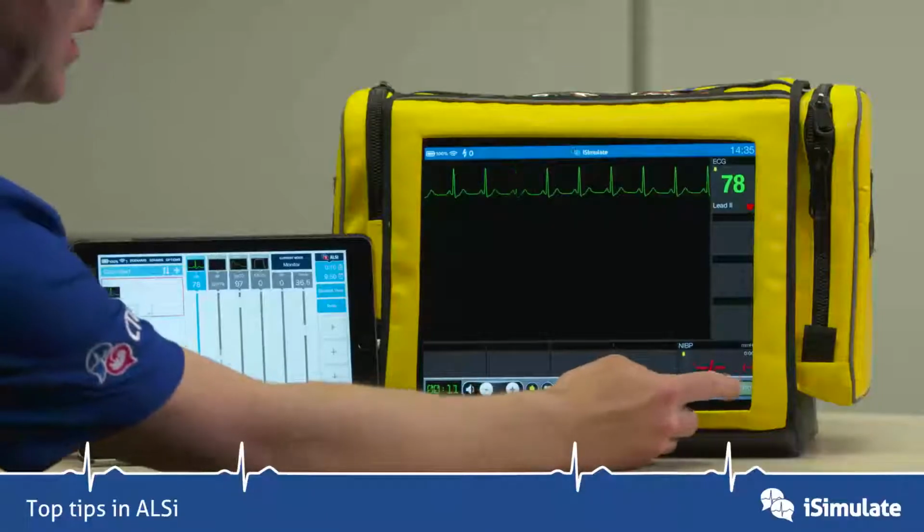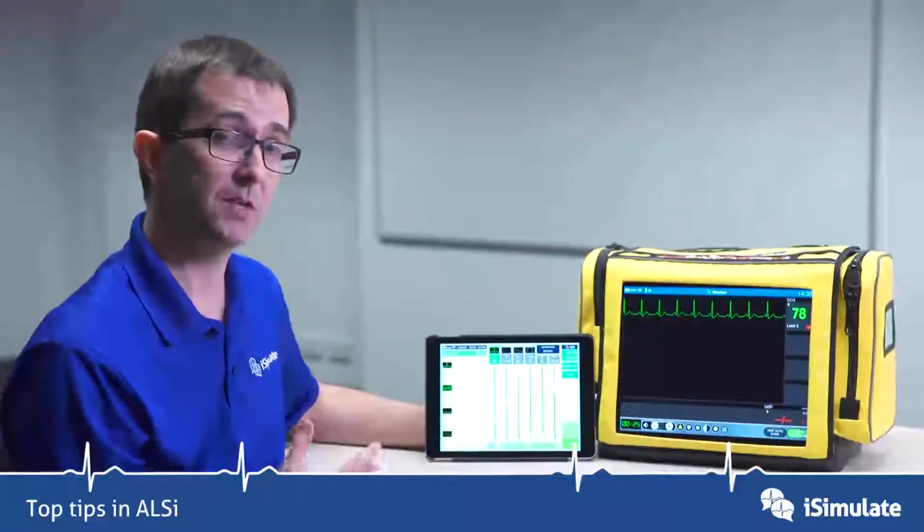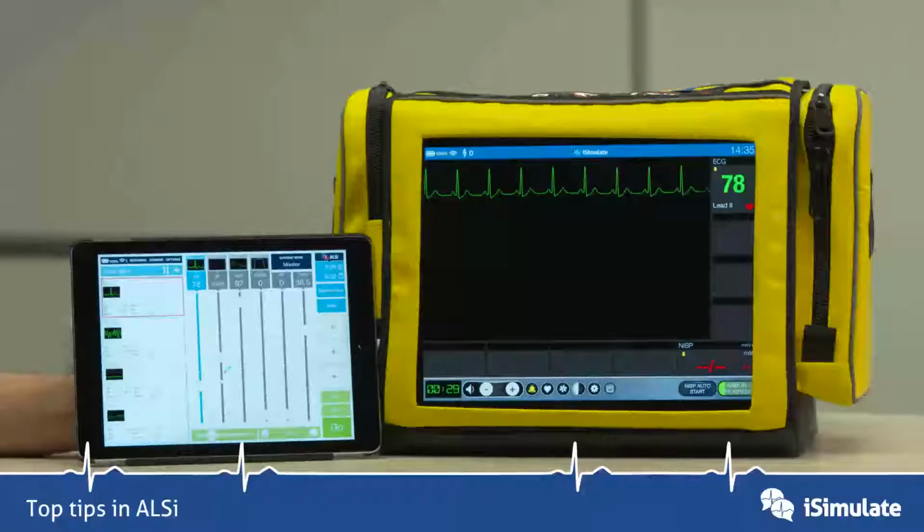So my first top tip is for blood pressure. You can of course use NIBP start, and that will keep on going, and it will give you a blood pressure in a couple of moments' time. That's very useful at the very beginning of the scenario, so the student gets the blood pressure up. But what you'll find is when you're running a scenario, you sometimes want to prompt them with another blood pressure. So there's an easy way to do that.